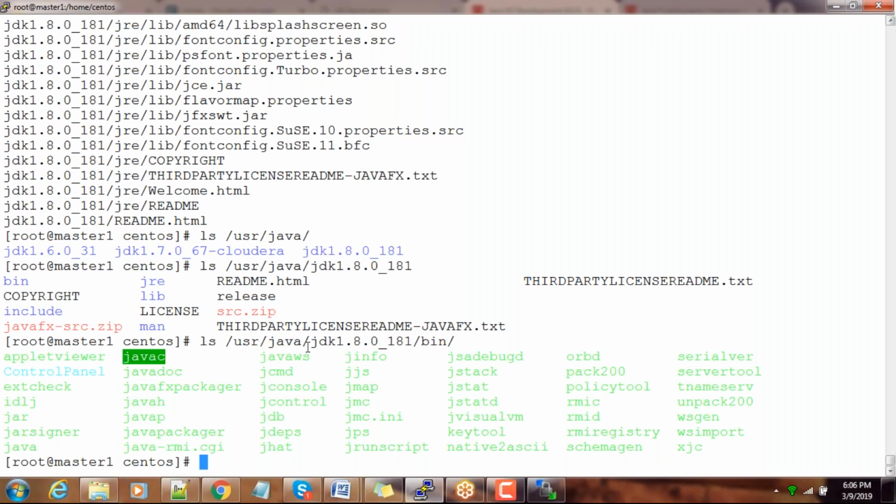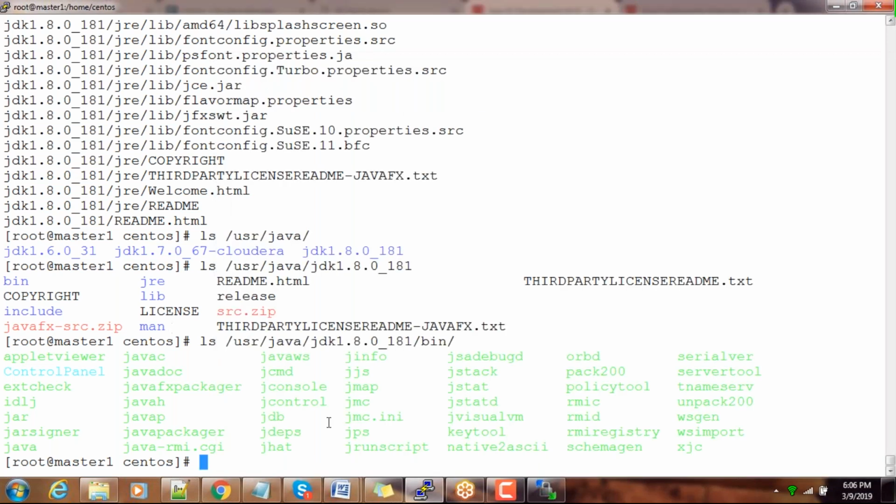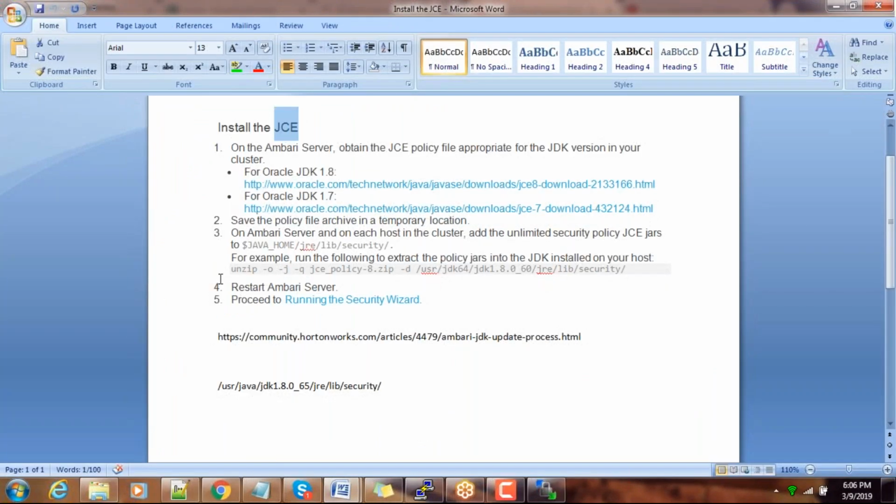So what I'm trying to say is, we need the JRE, that is more than enough. Even if it's a JDK, that is fine. So JDK is nothing but JRE plus compilers and the other debuggers and interpreters. Okay, so this is our new Java home. Okay, we will note it down. So this is our Java home. So we want to use this Java home anyway, and since we already have this JCE file, we can use this option.